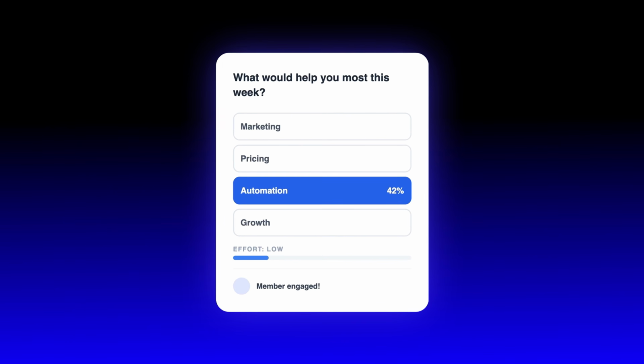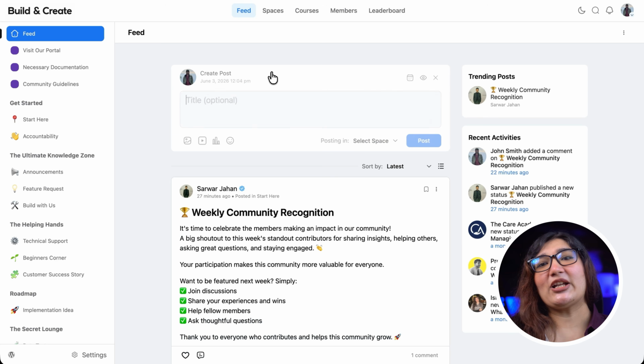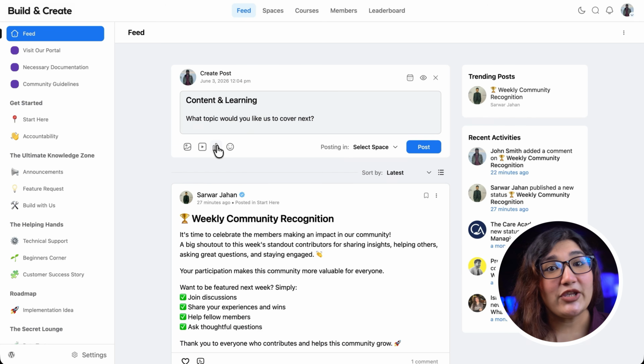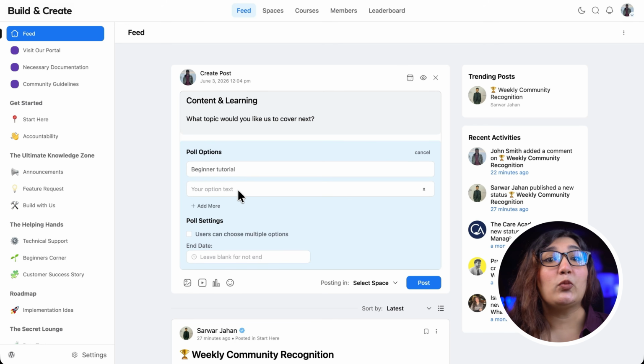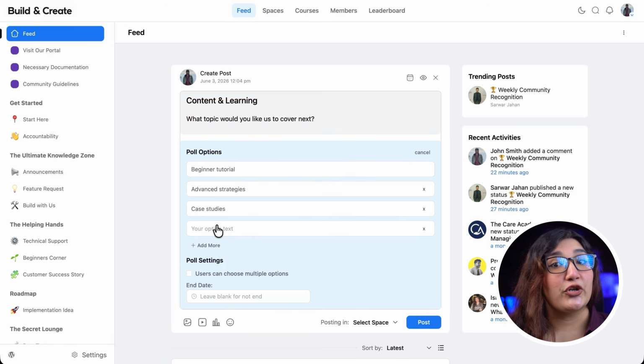And once someone clicks, they're more likely to comment. That's a micro-commitment effect. Even a single click feels like participation. And once someone participates, they are far more likely to participate again. That's how engagement compounds. Using FluentCommunity's built-in polls, you can ask members exactly what they need and use those answers to guide your next post, your next course, or your next product feature.